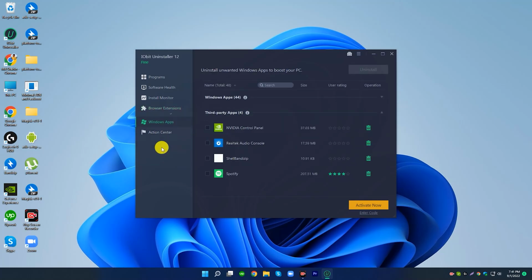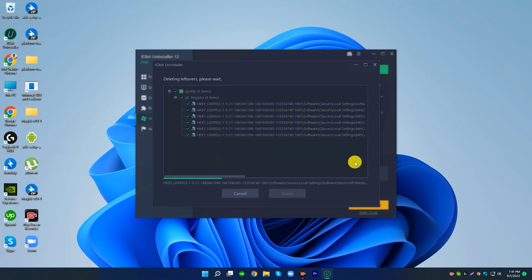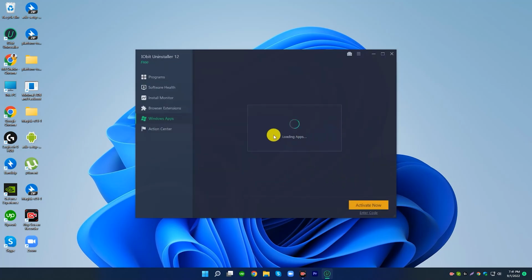Windows Apps Removal. Here is a list of the Windows built-in apps and the apps downloaded from Windows Store. These apps may take up system space, so you can uninstall them as per your need to release more space. Note: Windows apps category only appears on Windows 8 and above.